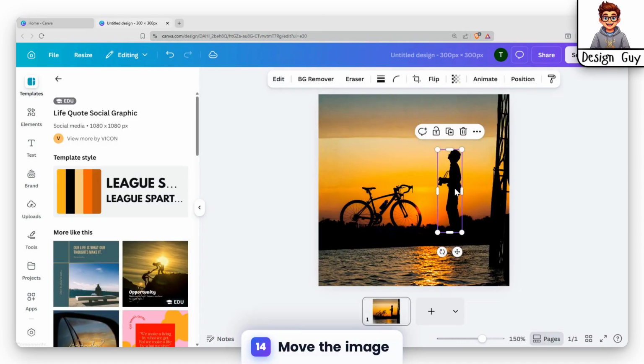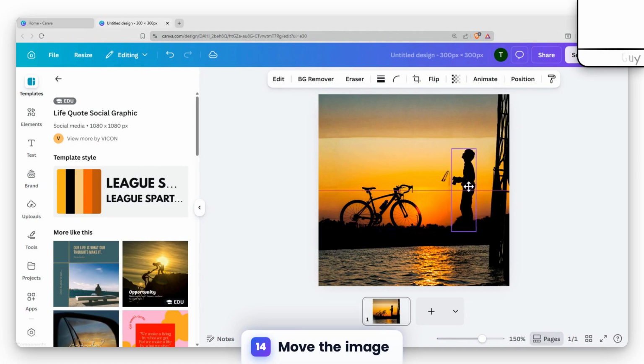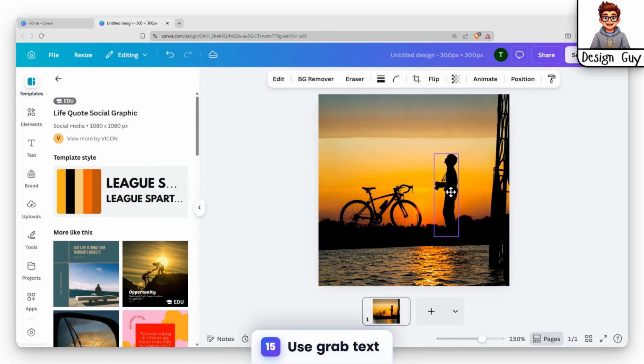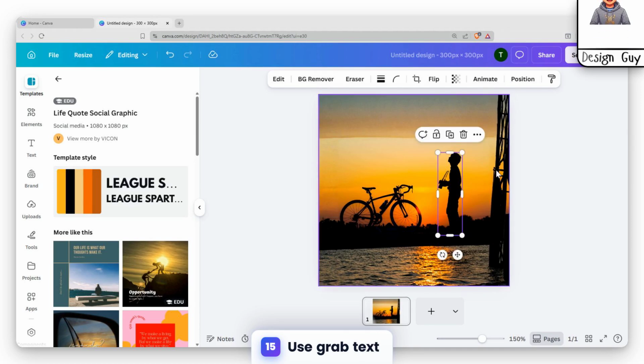Use Magic Grab to select the image, then move and place it anywhere you want within the picture. You can also delete this by selecting the item and pressing the Delete key.